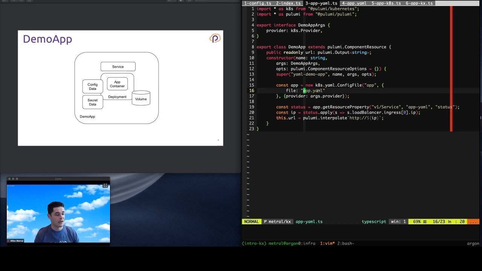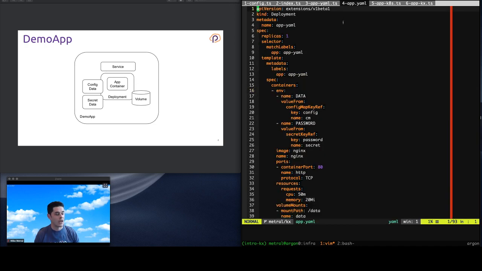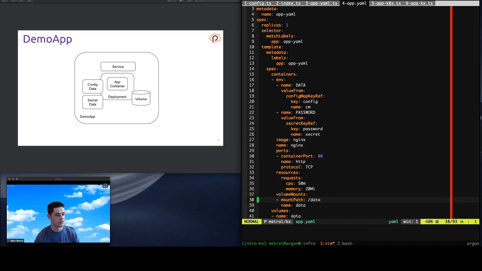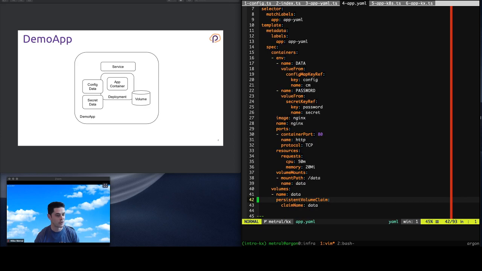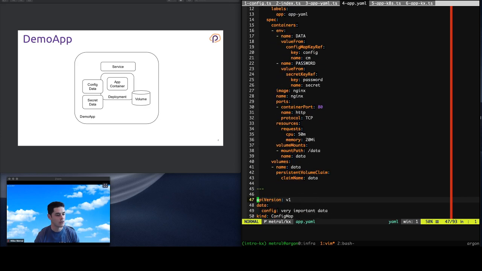Once we deploy this manifest, we'll then pull out some information to display its URL. Let's see what that manifest looks like. If you've worked with Kubernetes, this should look familiar to you. We have a deployment of Nginx that deploys the Nginx image, references a config map, references a secret, has ports, resources, and has volume mounts for a persistent volume claim that we also instantiate.